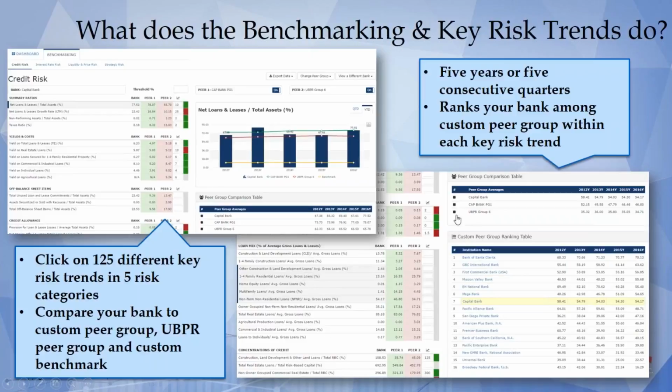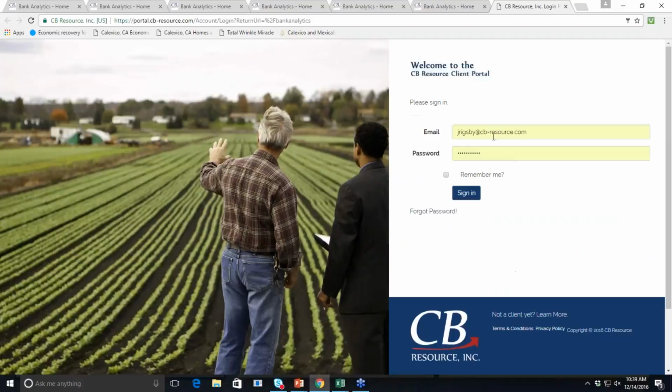And then as far as what it's illustrating, it's showing you 5 years or 5 quarters like the rest of our items do. But one of the neat things, from a risk management standpoint, is it does force rank your bank within your peer group. So beyond looking at averages or means, you're also able to see where you're positioned within the peer group itself. And let's take a look at what that really means.